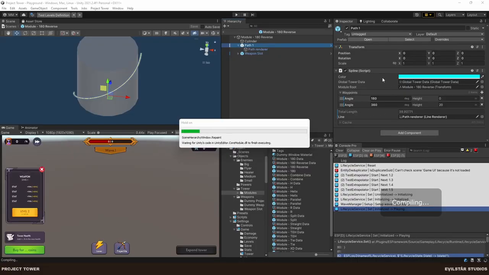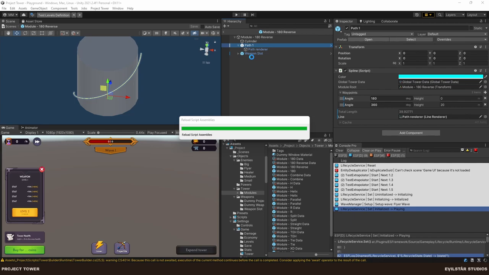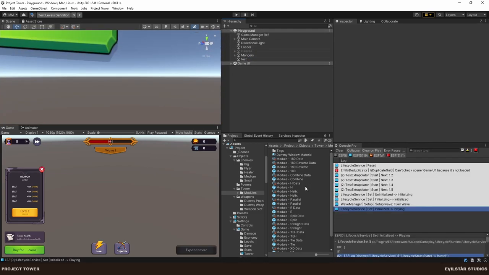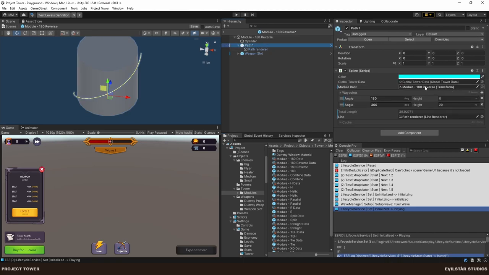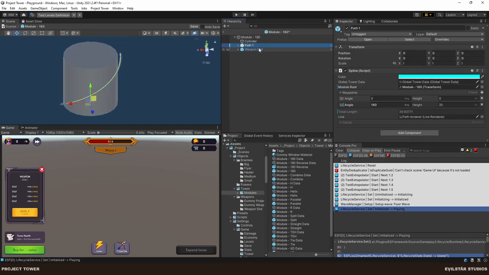If I don't make the object dirty, it won't let me save, basically. It doesn't know that something has changed, so I need to set it dirty. So let's try it again. I go into 180. Click on the path, and now it is set. It says that there is a change and we need to save. There we go. So now we just have to click on the pads themselves.